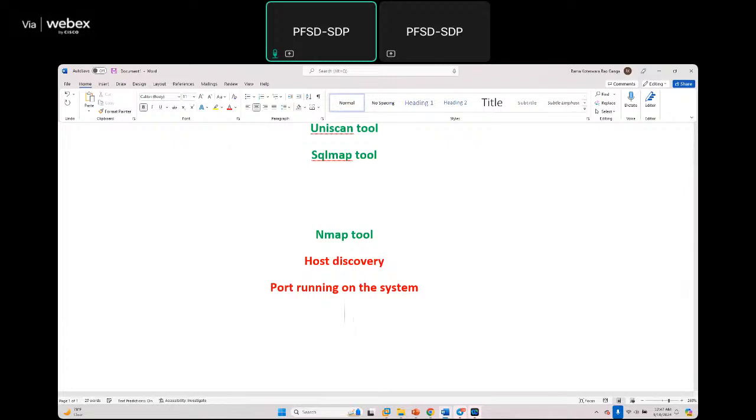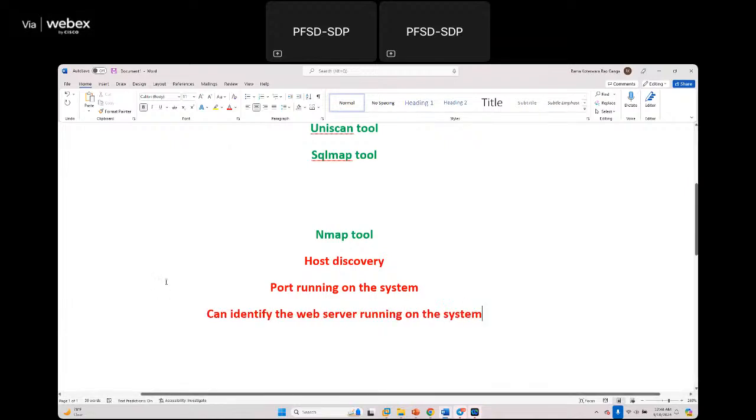Next, we can identify the web server running on the system. So using the Nmap tool, we can identify the status of the host, we can identify the ports running on the system, and we can identify the web server running on the system.